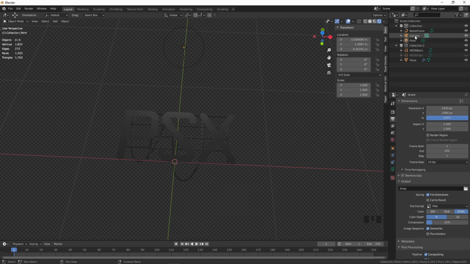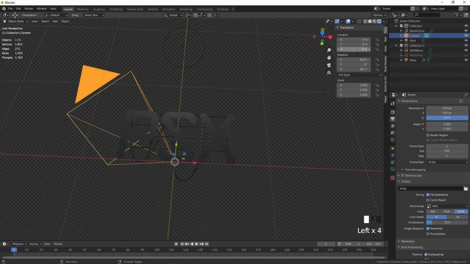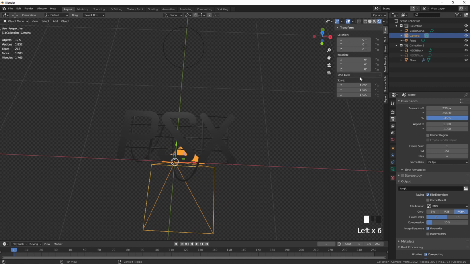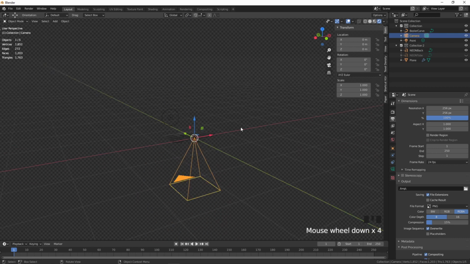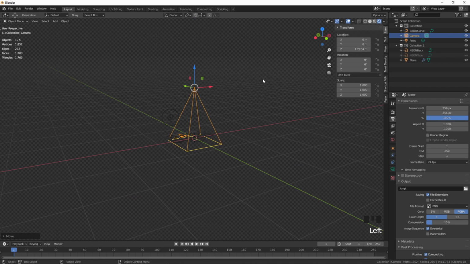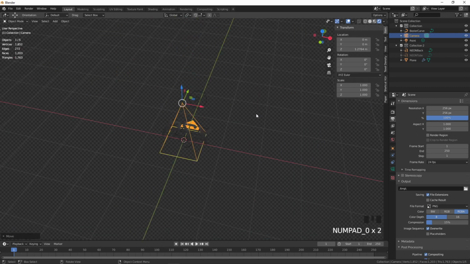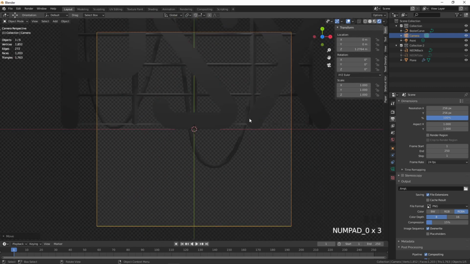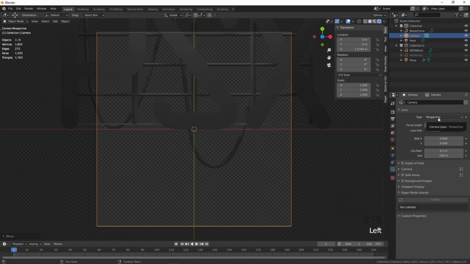Now let's, no, at first let's set up the resolution. I will go with 256 times 256. And now let's go to the camera, click here the camera, set everything to zero, rotation, location, and so on. Drag it a bit above the whole thing. And now if you hit the numpad zero, you see we need to adjust it a bit.